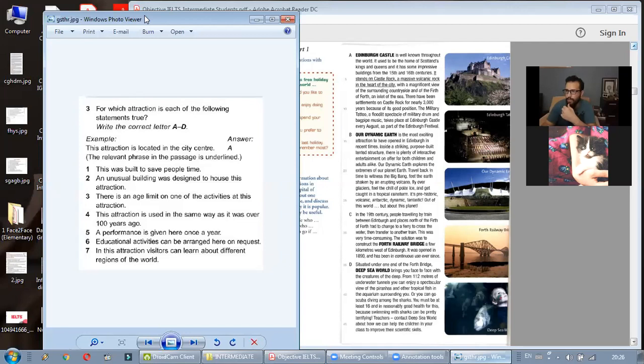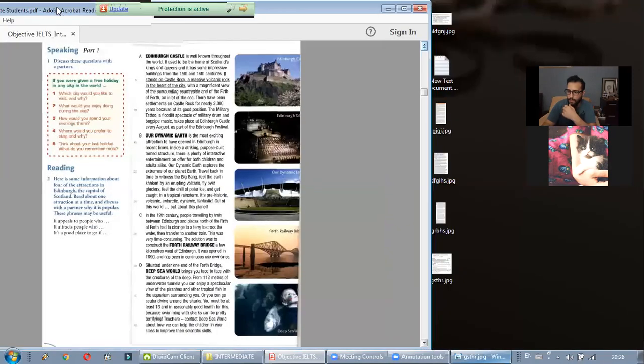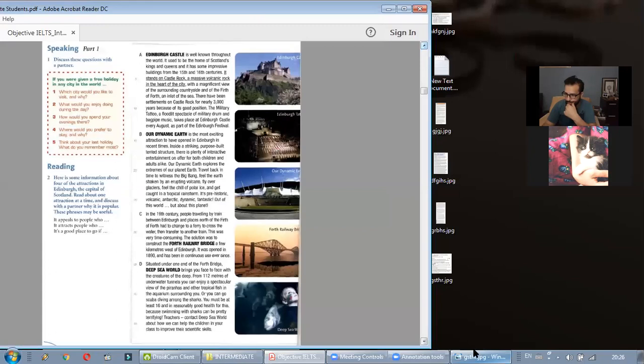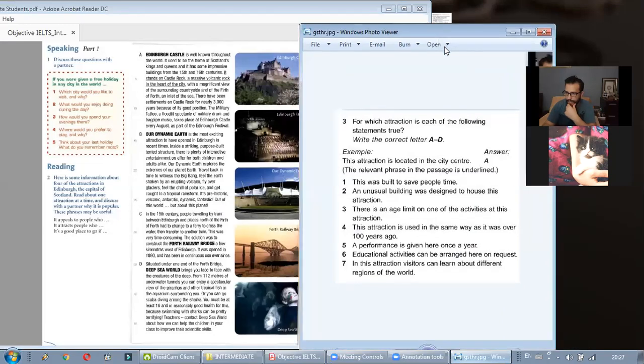Maybe if we do it the other way around, if I pull the text on the left side and the questions on the right, I think this might be a little easier on the eyes. All right, so here it is. Is it clear now? Yeah. Yeah, you've got both.